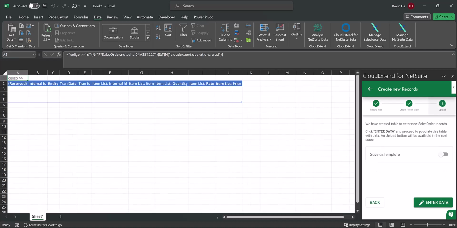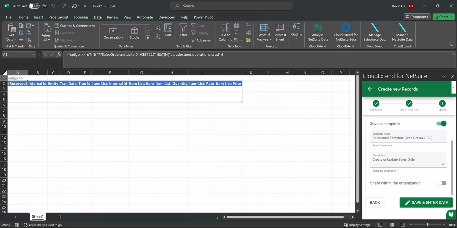And once I load it, if I want to save the template, I can click on save as template, save enter data. And then if I scroll down a little further, you can share this with your organization. And with all of this being said, when you do create your template, you only need to create this once. And once you create it, you can use it for a multitude of operations, whether it be creating, updating, or even deleting your record type.